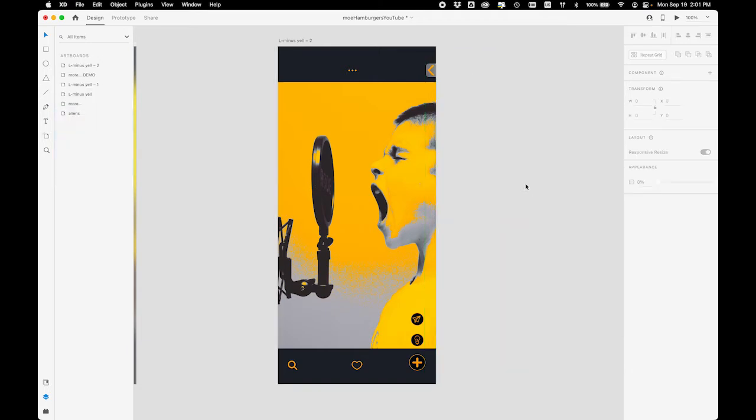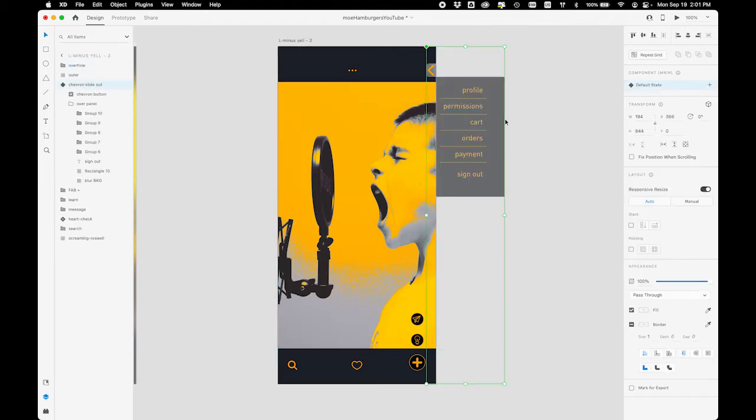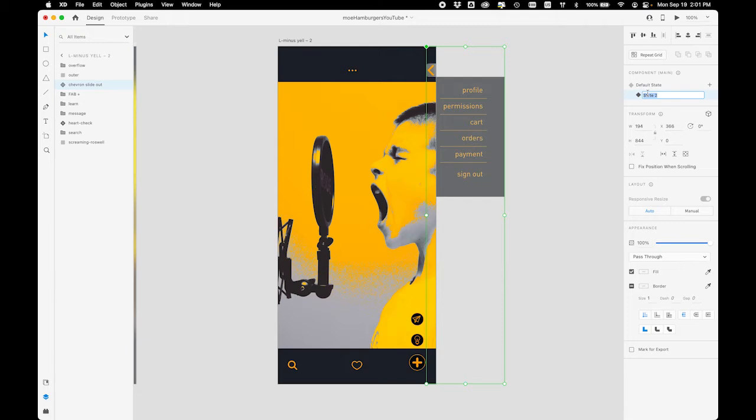Okay, so keep the artboard selected. Here's my chevron slide out. Let's say that that is the default state where everything is hidden. I can just see the button. I'm going to add a new state. It's going to be a new state because it's auto animate, so that we get the nice slide and not just a pop in, which would be a toggle.